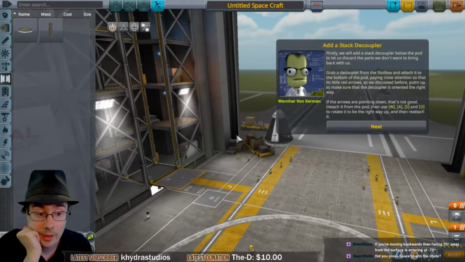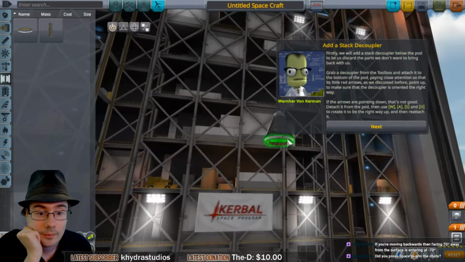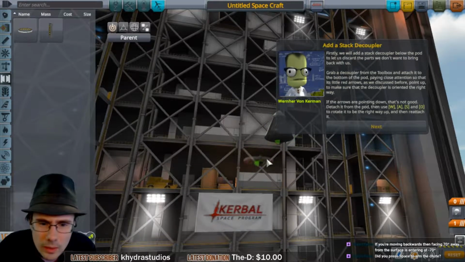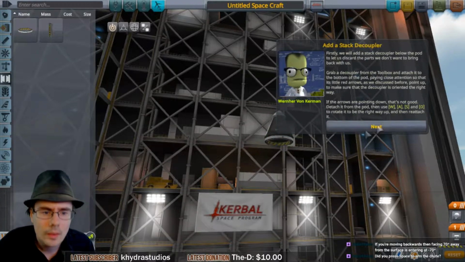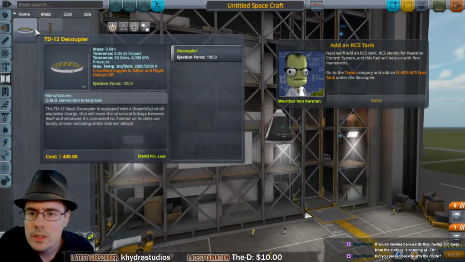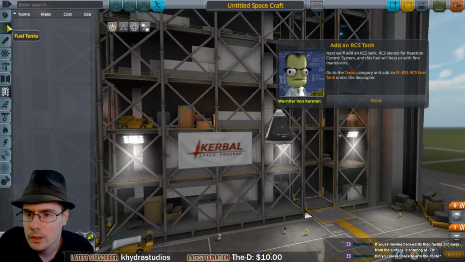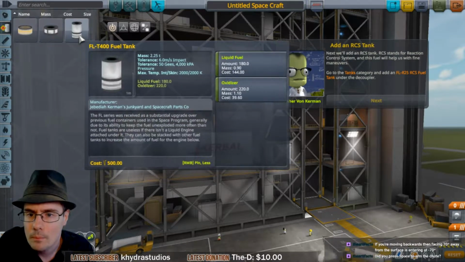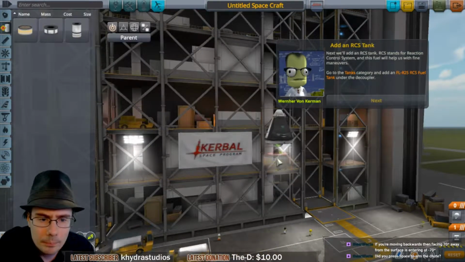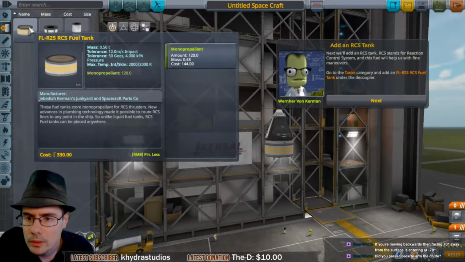This part is cool. I love creating all of these pieces right here. Okay, an RCS tank. RCS, reaction control system, in the tanks category. Okay. Maybe I should read.